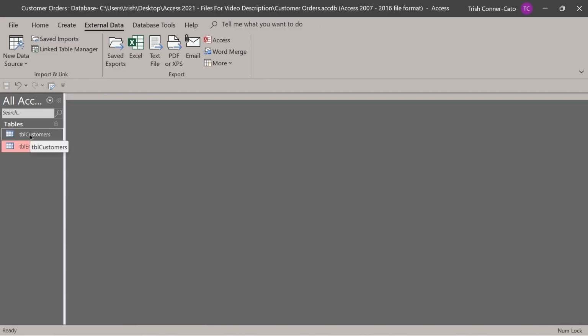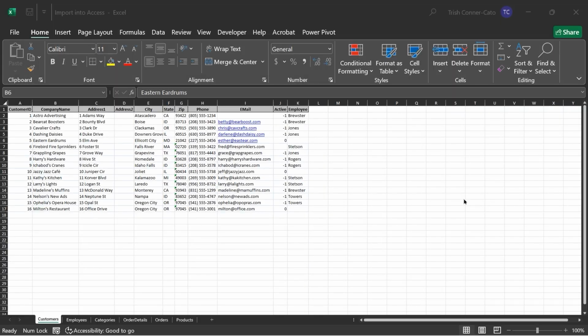Now we're going to bring in data from the customers table, and I'm going to show you what that looks like in Excel before we do that. Now we're going to use the same process to import the data for the customers table into Access. And we didn't manually enter any customers, so we'll be able to get this whole data set imported in.